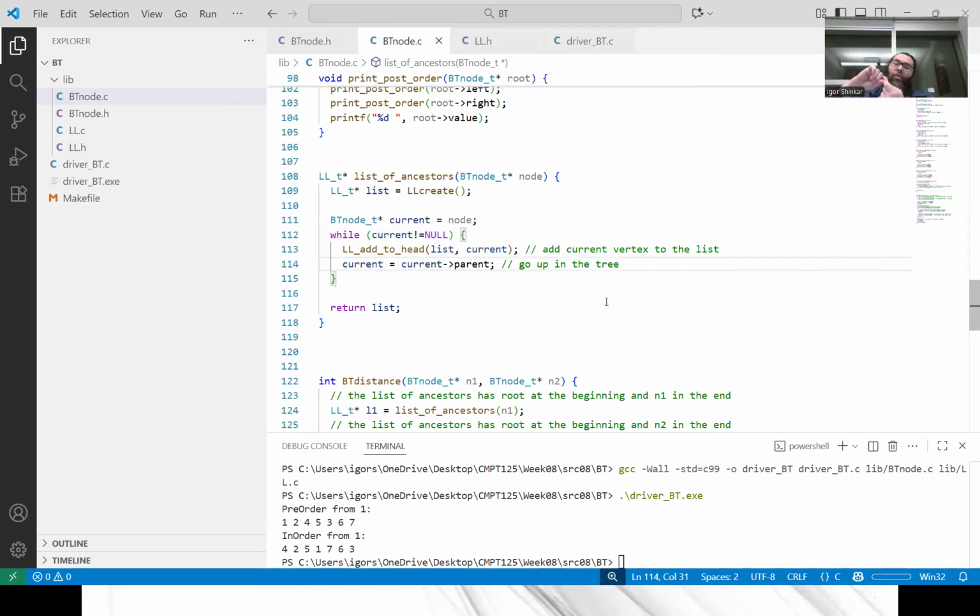So, we start from a node, we add it to the list, we go up. We add this to the list, we go up. We add this to the list, we go up. So we put inside the entire node, right? Not only the data, but the entire pointer to the node. That's what we put there.